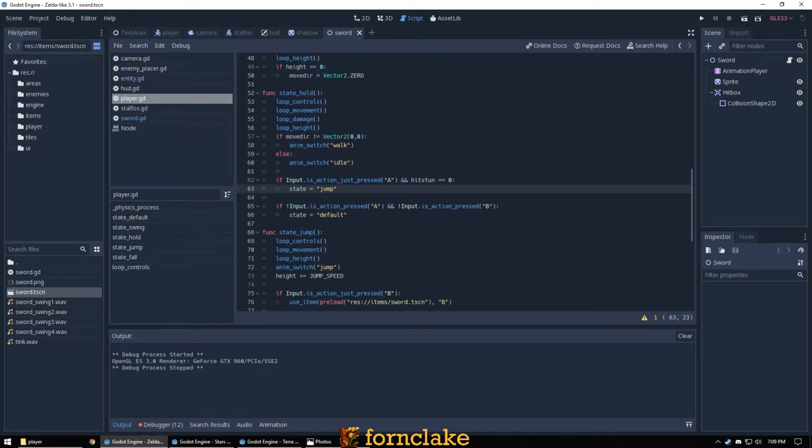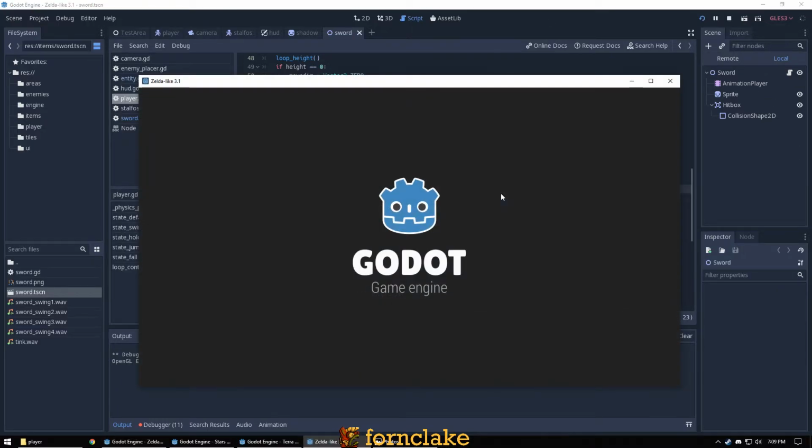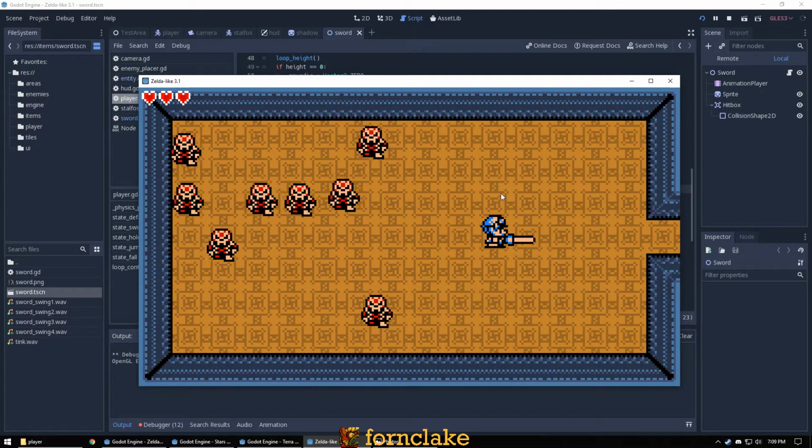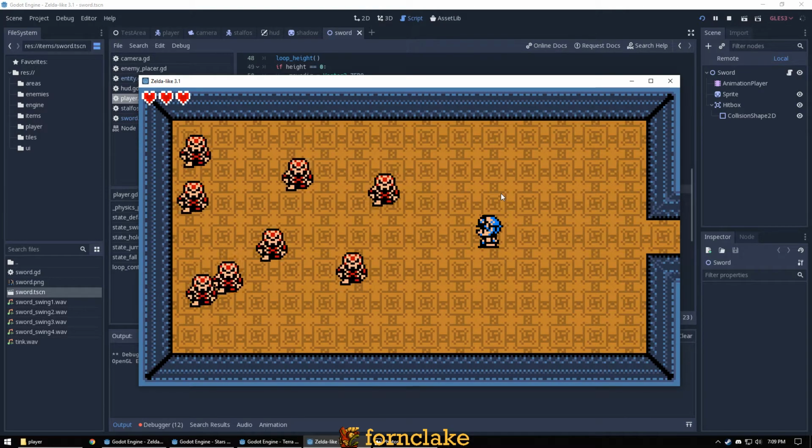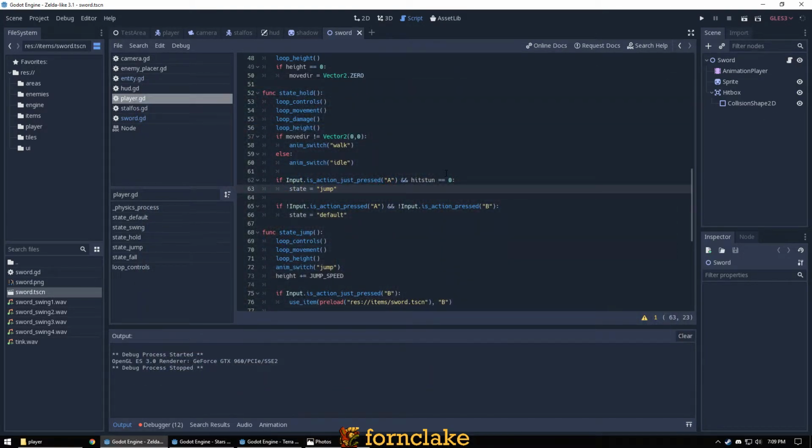So why can't I jump? I just want to be able to jump while I have the sword out. What's the issue?